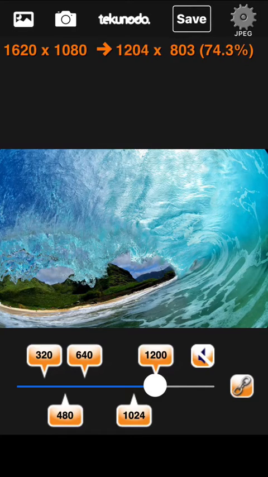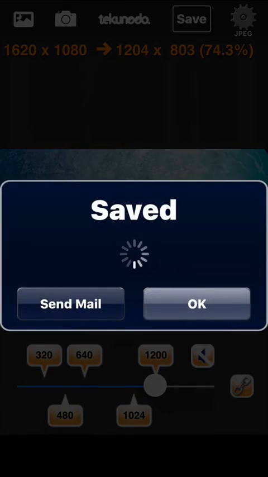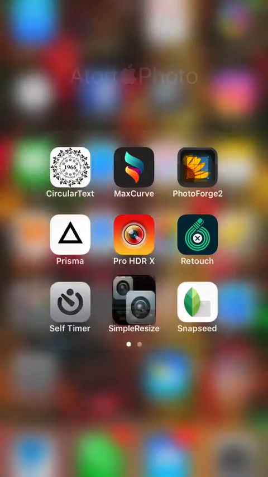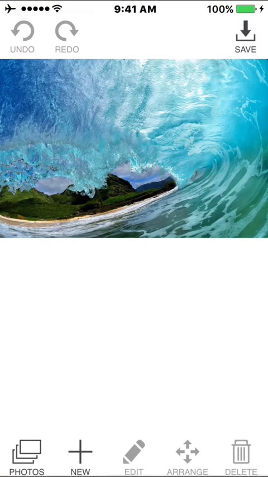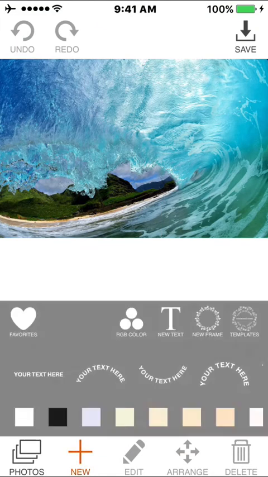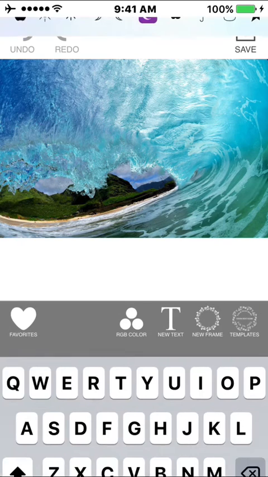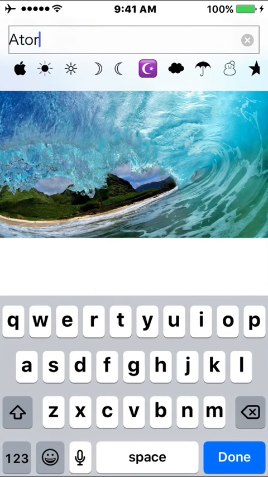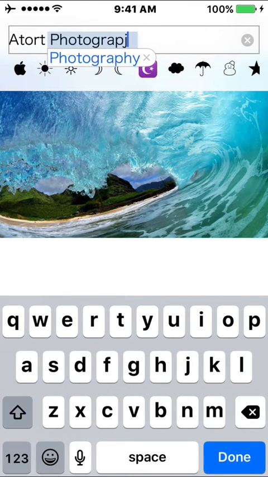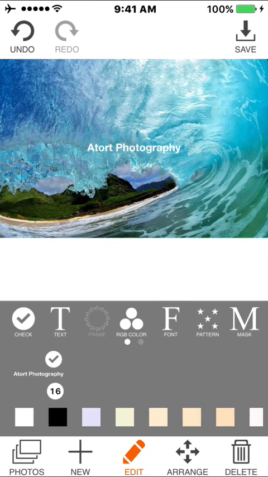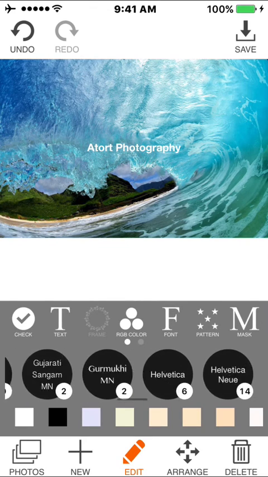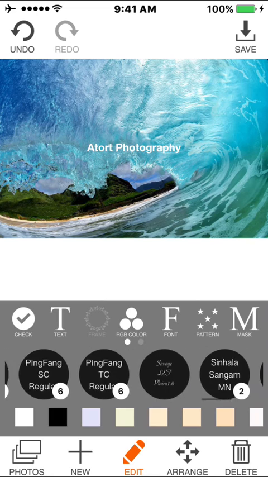I'm not going to care about the accuracy. Hit save. And then I can go into, say, circular text, hit photos, grab the now resized version, which is around 1200 pixels, hit new. This is going to add a new watermark. I can hit text. I can do like Atort photography or something, whatever. Then I can go into font. I could change the font. I personally use a little script just because I think it looks a little nicer, but whatever.